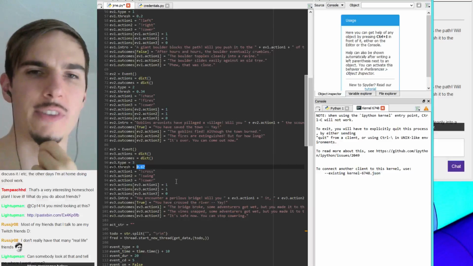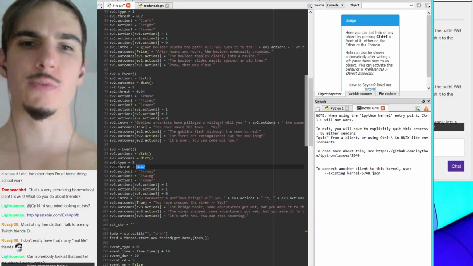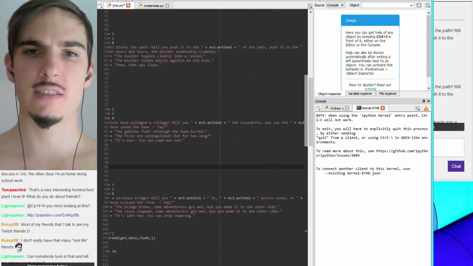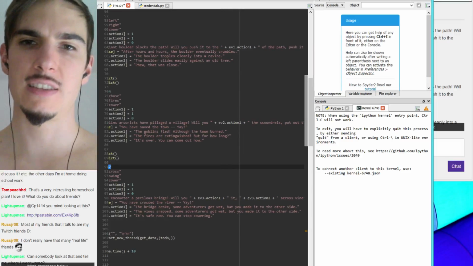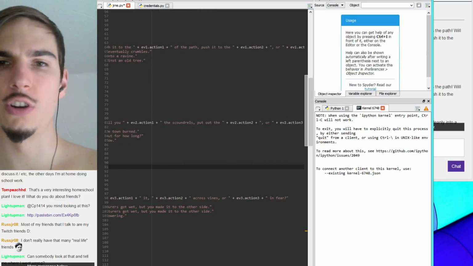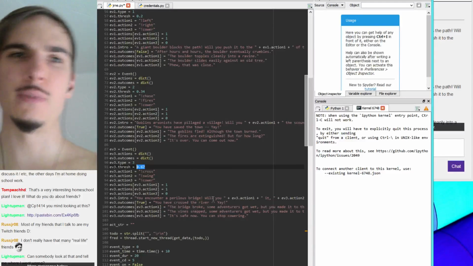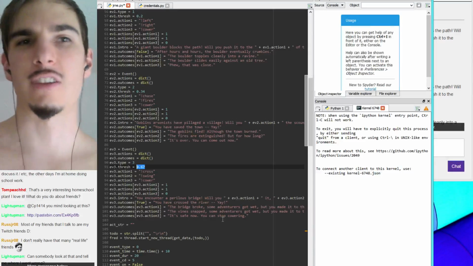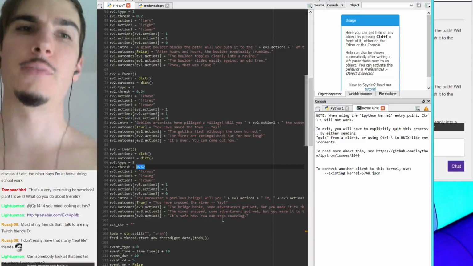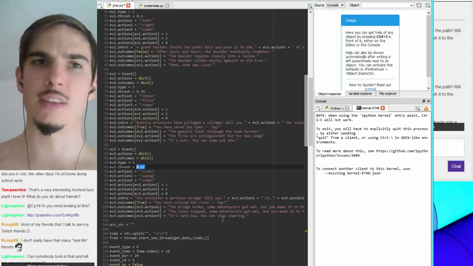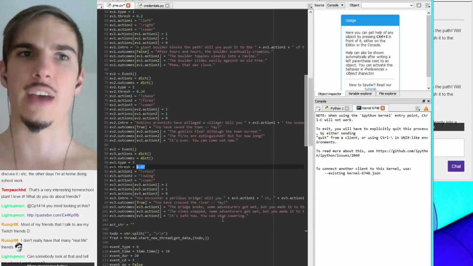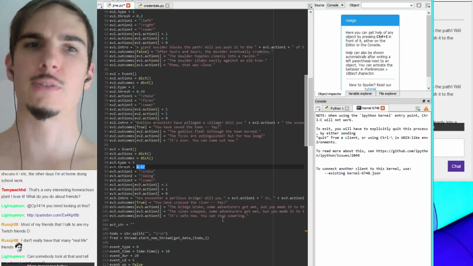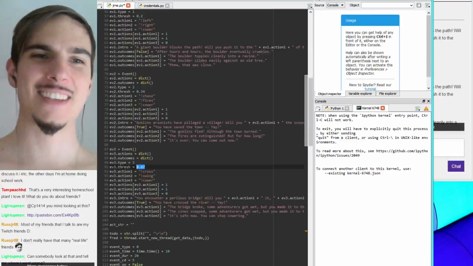The example for this one is you encounter a perilous bridge. Will you cross it, swing across vines, or cower in fear? If too many people cross the bridge, then the bridge collapses. If too many people swing across vines, then the vines snap. But if people split and take both actions, some people cross the bridge, some people swing across the vines, then, spoilers, that's how you beat that level.